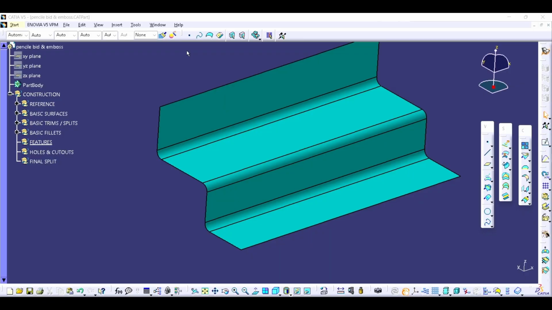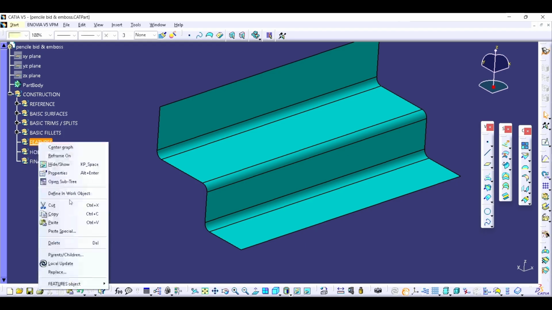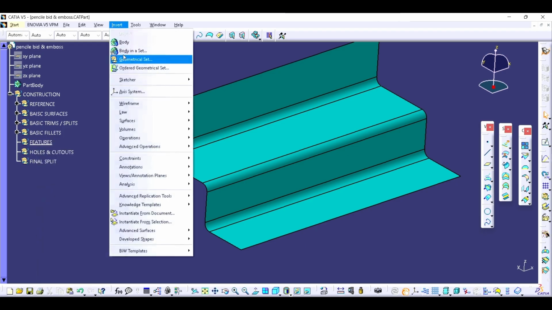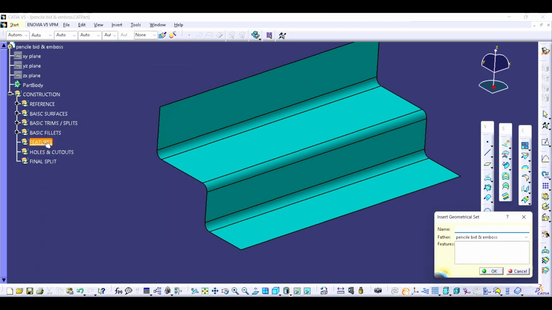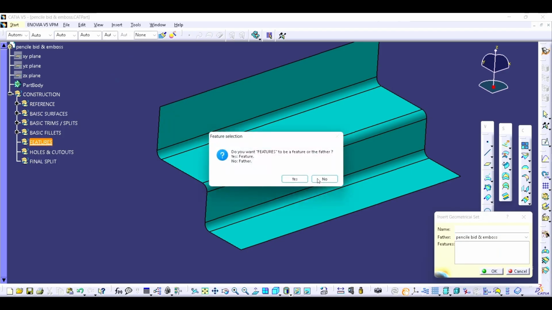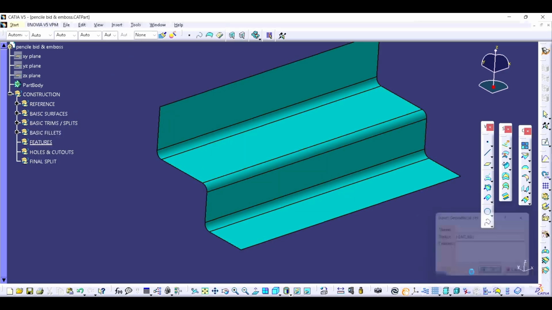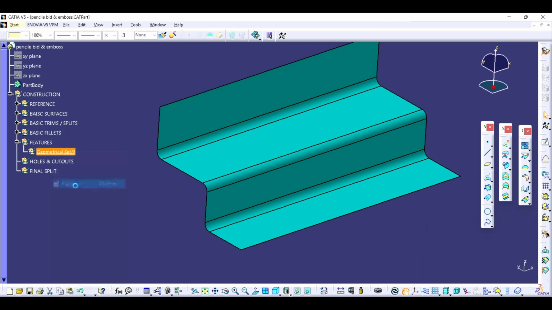In this video we're going to learn how to create a pencil bead and emboss as well as depression. So first we're going to create a pencil bead. For this I need to create one geometric set in features. So define in work for the feature, insert geometric set where I want to insert in feature, click no and okay. So here is one geometric set is created.